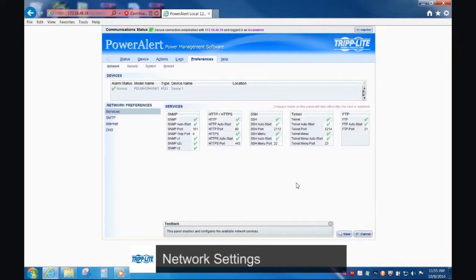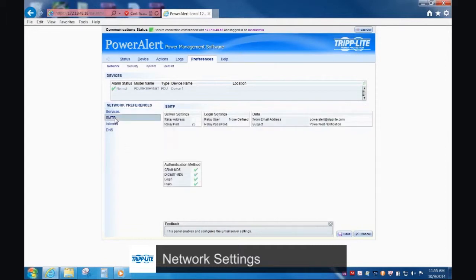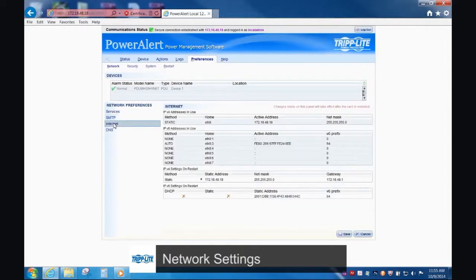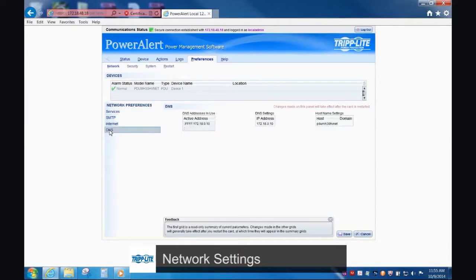These are more or less industry standards, but if you need to select or change port counts or any of these things, this is where you would do that. The SMTP area is where you can configure your mail settings, and this is where you identify the sender's email address. The Internet area is all about your IP address settings, whether it's static, dynamic, etc. The DNS area is for your domain name settings and your host name settings.